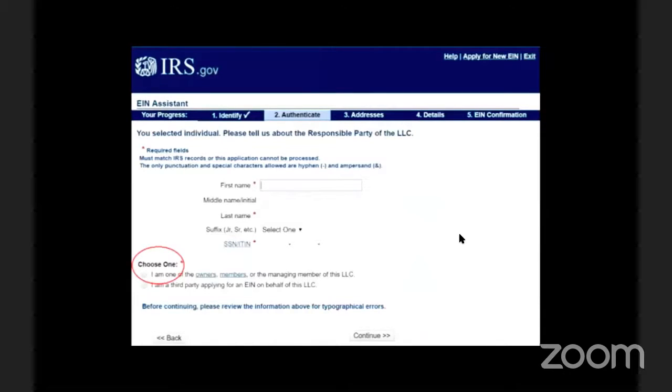Now, each owner of that business will have to fill this out individually. You can't fill it out for somebody else. So where it says first name, they're still going to put the number of owners. So they're all going to do this individually. Where it says name, you're going to put your name as the owner, your social security number, last name or whatever else. And then the other owner will apply the same exact way. They'll follow these same steps and they'll put their name here.